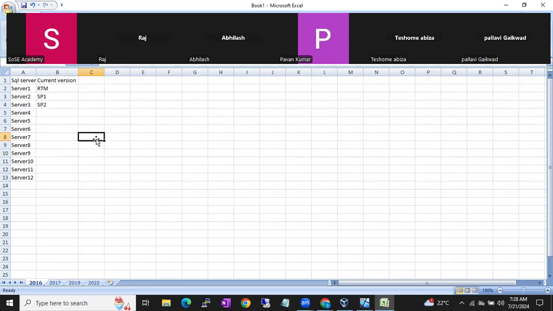First, you have to check the current version. Some of them are at RTM, some at SP1. I'll tell you what SP1, SP2, SP3 and all are, don't worry. Some of them are at SP3. Sometimes we will have cumulative updates also, CU1, CU2, CU3 like that. So we will have a list of servers. They might be patched, or after installation they might not have been patched even once. So we'll maintain the list of all the servers like this.